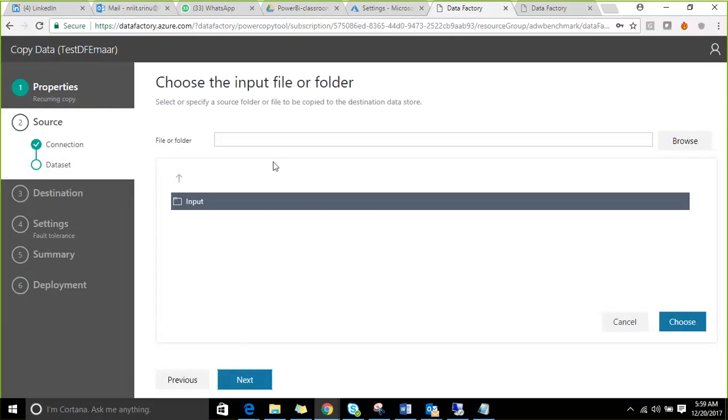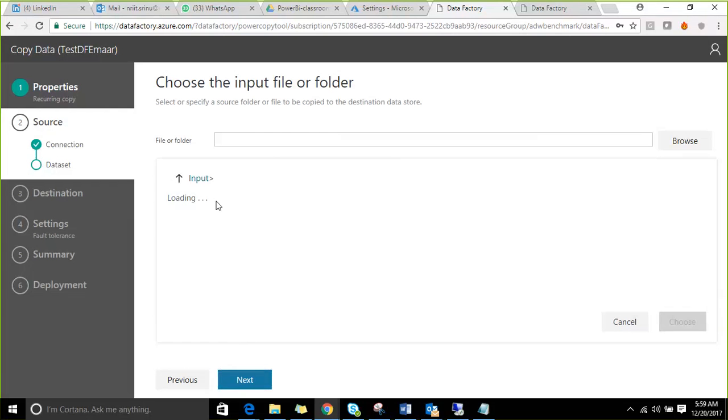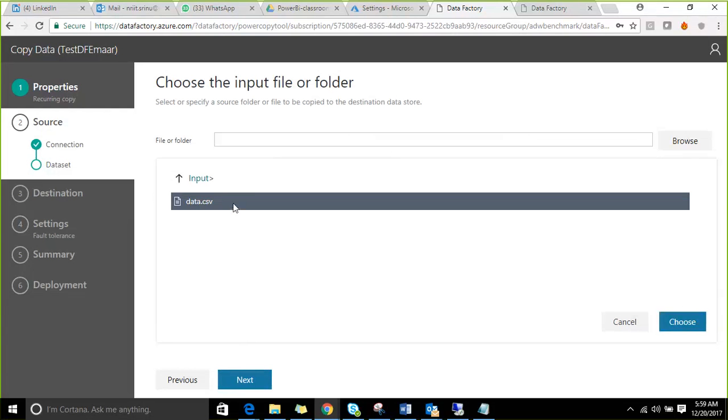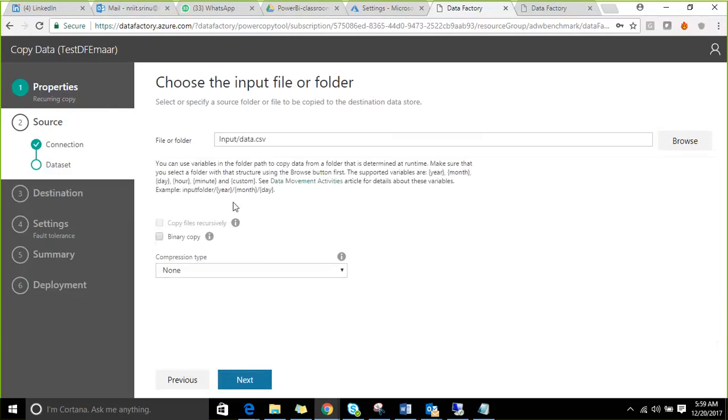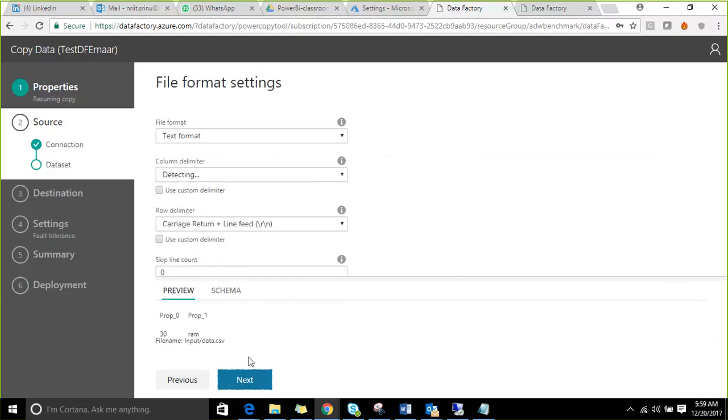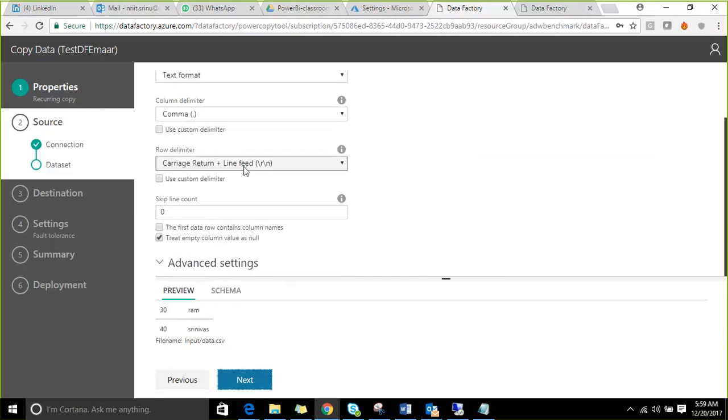And here, as part of that path, in the Azure Data Lake Store that I selected, we have only one folder. Under that, we have one CSV file. Click on that one and click on next. You are able to see that there are two records as part of that file. By default it was identified.